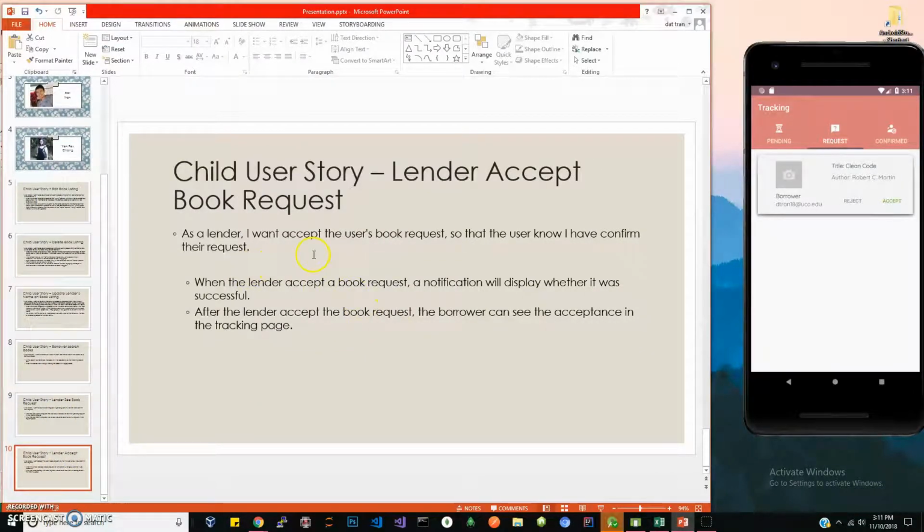As a lender, I want to accept the user's book request so that the user knows that I have confirmed their request. When the lender accepts a book request, a notification will display whether it was successful. After the lender accepts the book request, the borrower can see the acceptance in their tracking page. So right here, I know that Timmy is trying to request this book, and I can hit accept. And the notification shows up with the book ID, saying that it was successful.